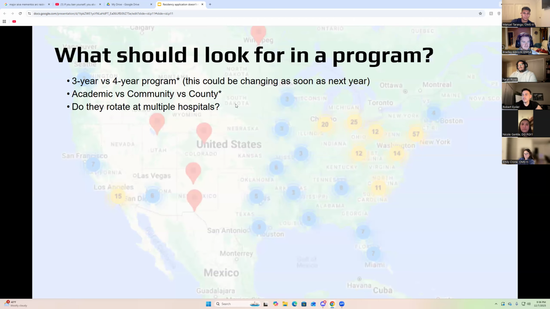Do they rotate at multiple hospitals? Very important. Driving sucks. So driving long distances to places is not the best. Where do they do their peds rotation, that sort of thing.